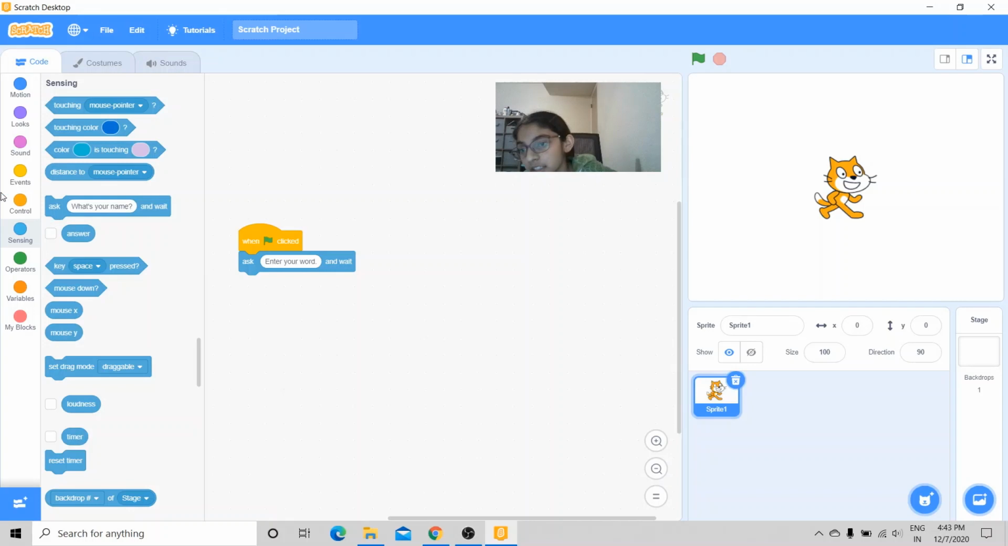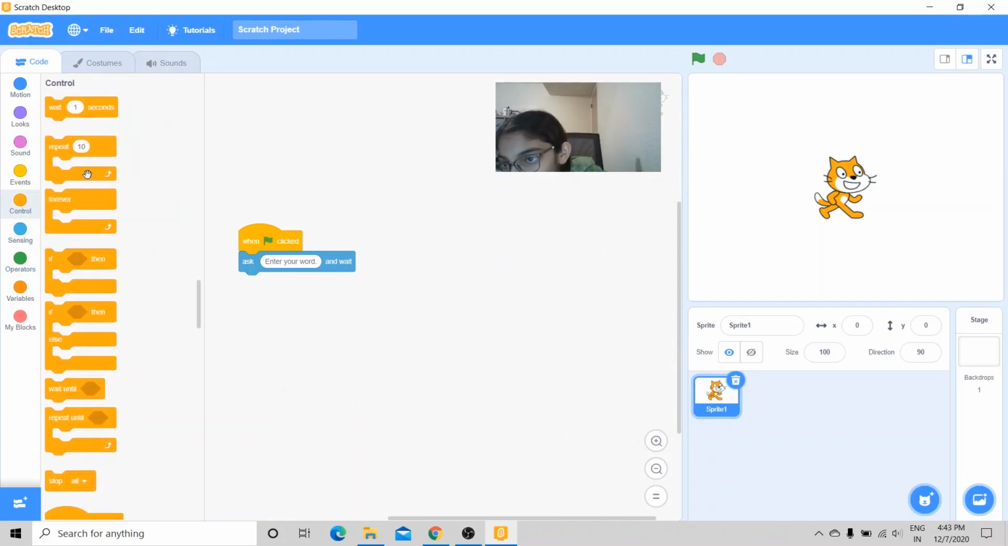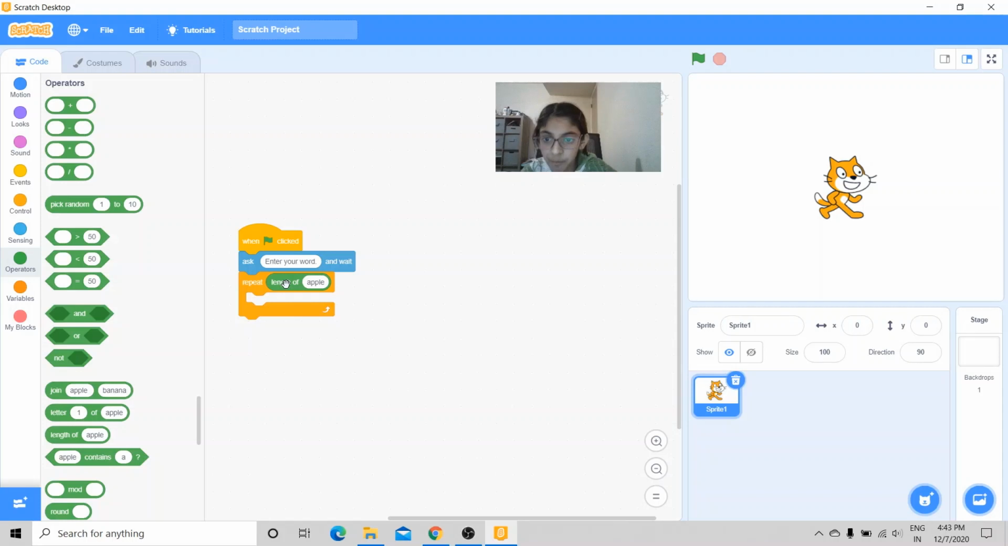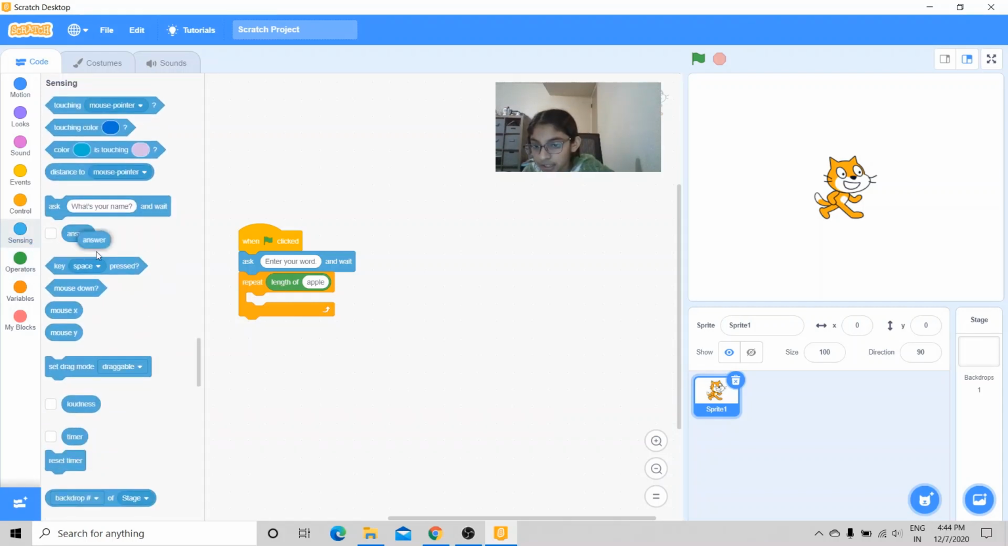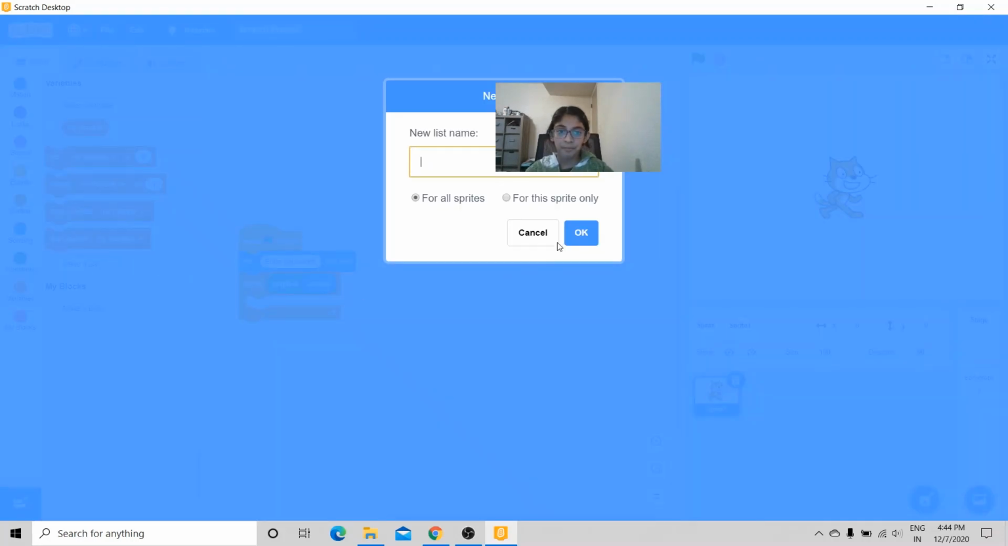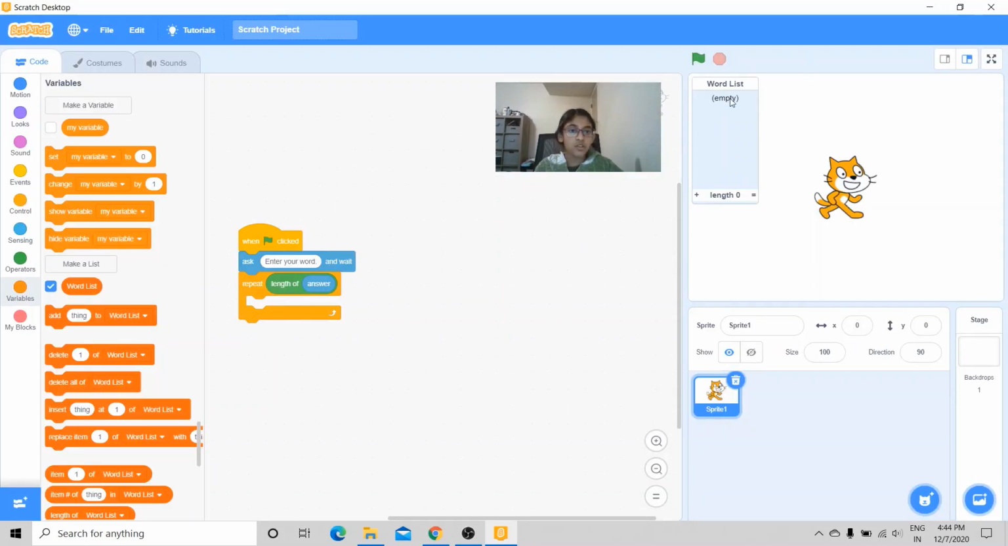So now I'm going to get the repeat 10 loop. In place of 10, I'm going to put length of. In place of apple, I'm going to put the answer variable. Now inside the loop, I want to put the letters of the word inside a list. So I'm going to go to variables and I'm going to click on make a list. The name of the list will be word list, and it'll be for all sprites. So this is going to be the list.